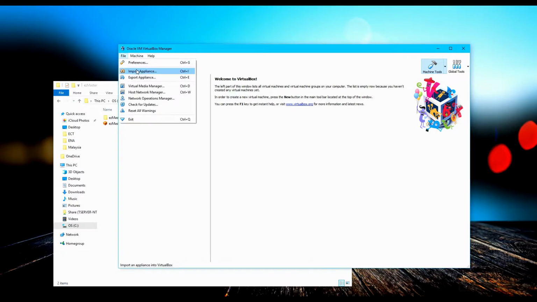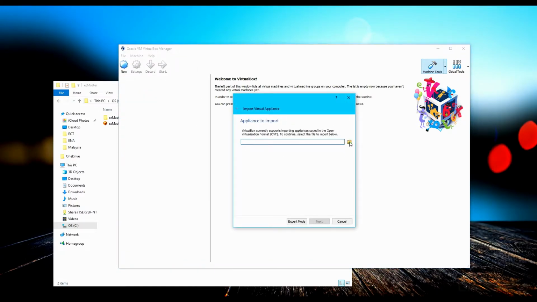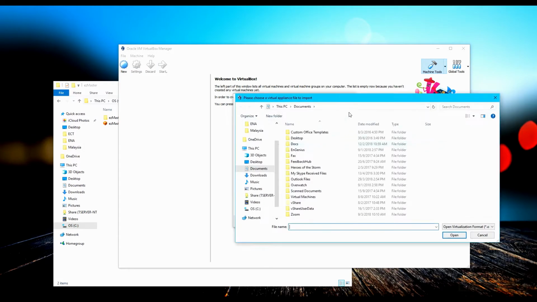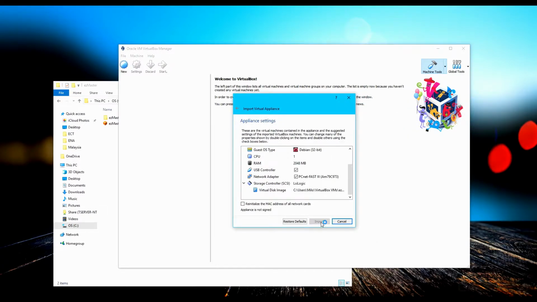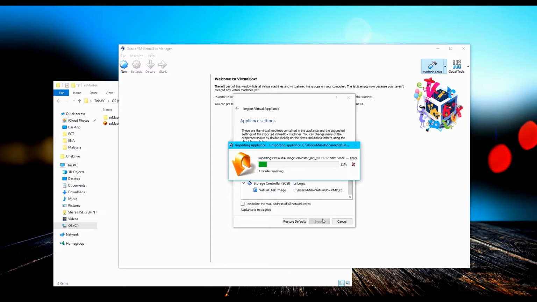So once you have those two on hand, from your virtual machine, you have to import appliance and then find your OVA file. Once you have your OVA file, just import it and it's going to have some predefined settings. Just go ahead and import. Depending on your machine speed, it should take about 1 to 2 minutes max.